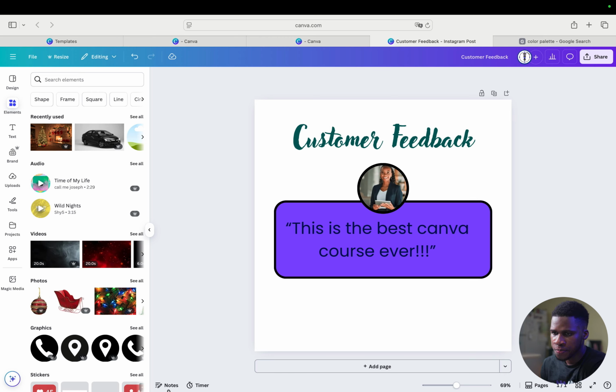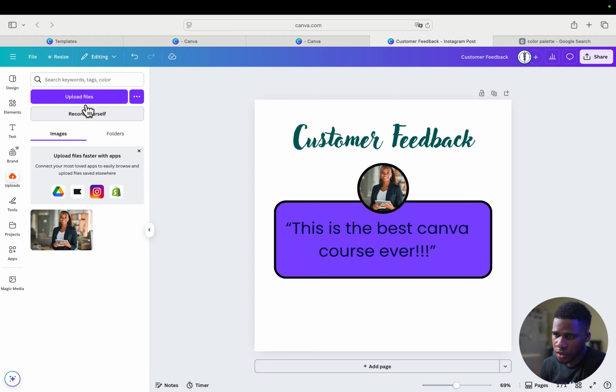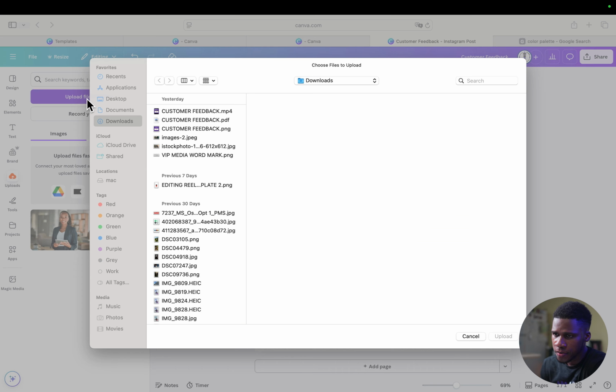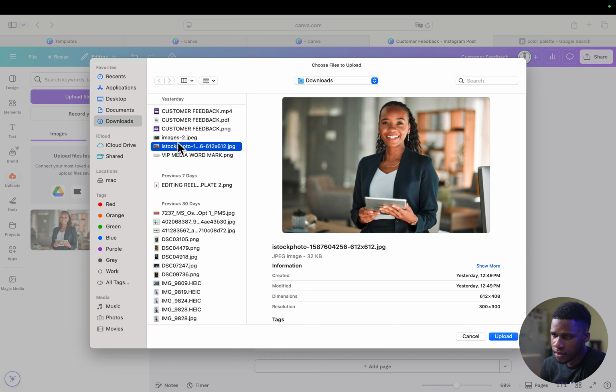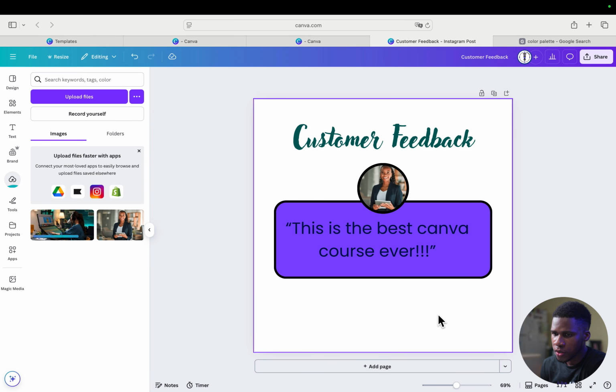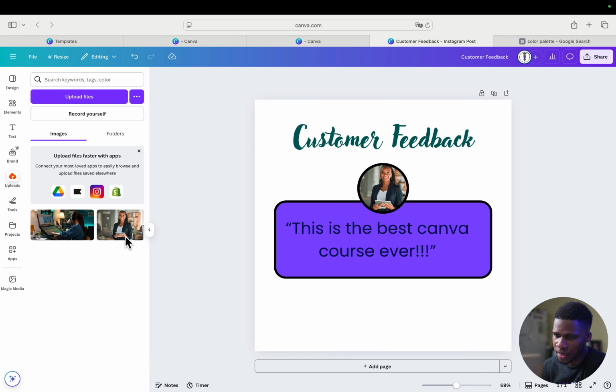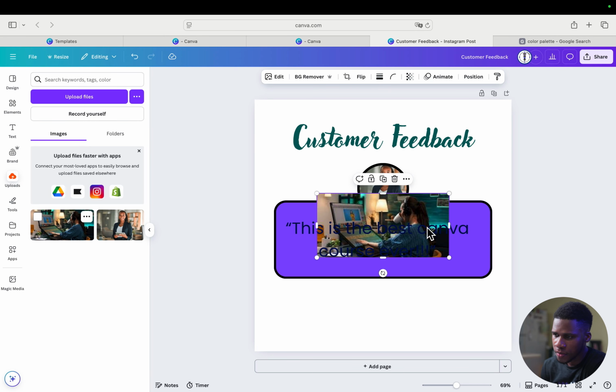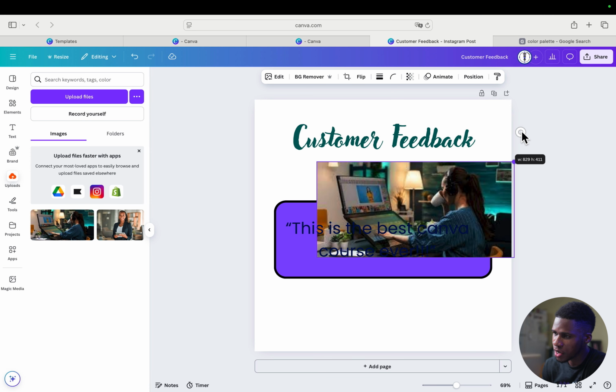All right, so what I'm going to do is upload a photo right now. So click on upload, and then I'm going to click on upload files, and then I'll click on this image right here, and then I'll click upload. So once I click on upload, I have this image right here on the left hand side that I would like to add to this design. So I'll click on it.